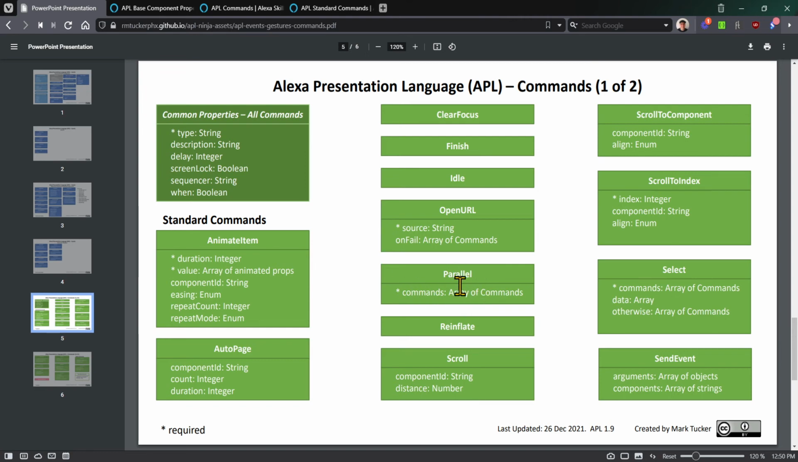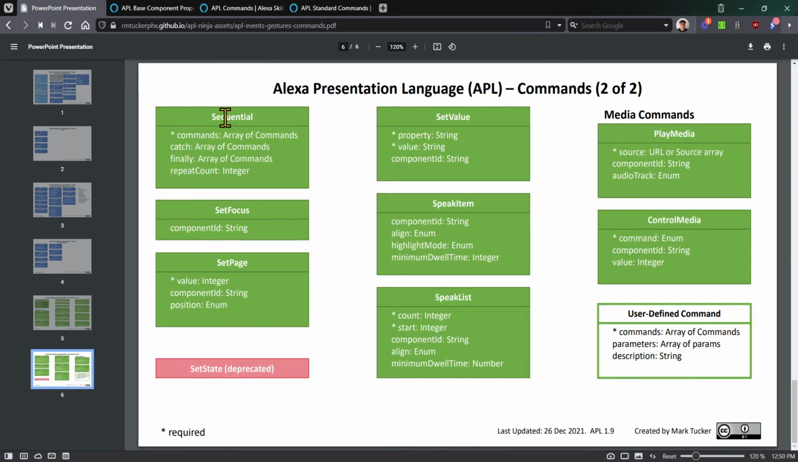Now, parallel is one of three commands that are like containers for other commands. It's got a commands property, which is an array of commands. The way parallel works is that all of the child commands of this parallel command will execute at the same time. Contrast that with the sequential command, which also has an array of commands, but executes every command in order. First one fires, and when it finishes, it moves on to the second one.